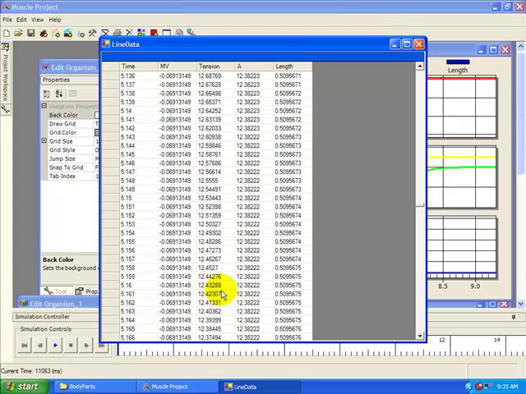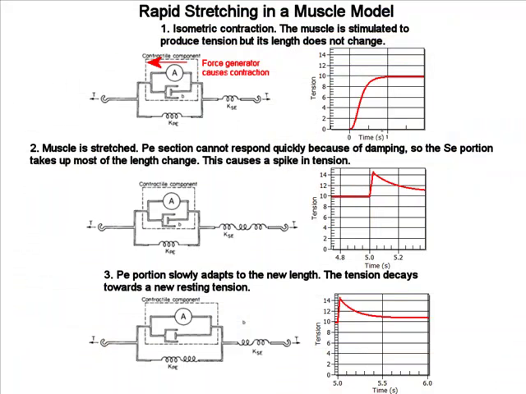Now let's look for where it reaches steady state again. Go to 7 seconds and the tension is 10.863 newtons. So how can we use this to estimate muscle parameters? When the simulation starts, we begin stimulating the muscle and it begins to generate tension, but its length is held constant. This is an isometric contraction.